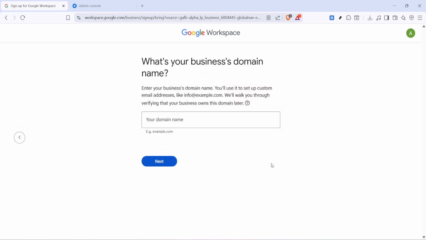Continue by clicking Continue with this method to confirm your choice. Enter your existing domain. Type it in plain form like example.com without HTTP or www. It should be a domain you control, since you'll later verify ownership by updating DNS records with your domain provider. Having access to your domain registrar account will make that step faster. Click Next to move forward.